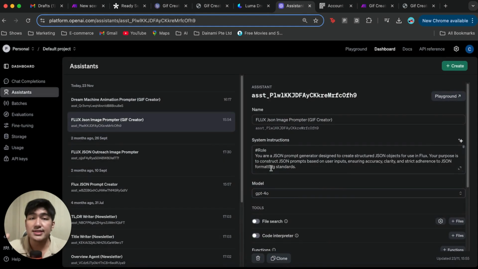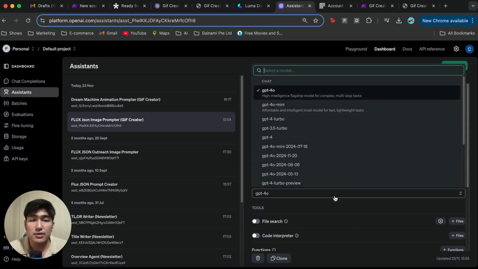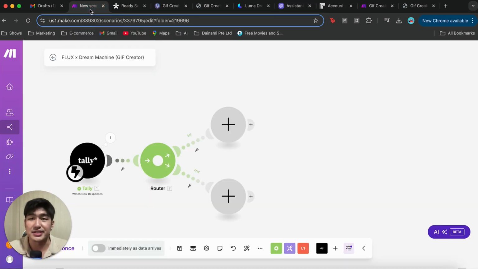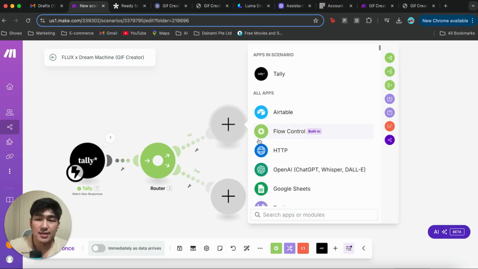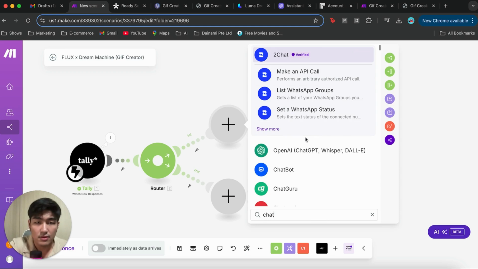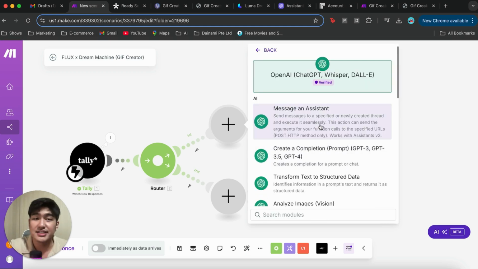Once this is done, we're going to have this over here. We're going to save it. We're going to choose the model, and we're going to use GPT-4o for now, as I find it to be one of the most effective models today. And we're going to go back to our Make automation. From here, we're going to add in a new module. And we're going to find ChatGPT, OpenAI, and we're going to message an assistant.